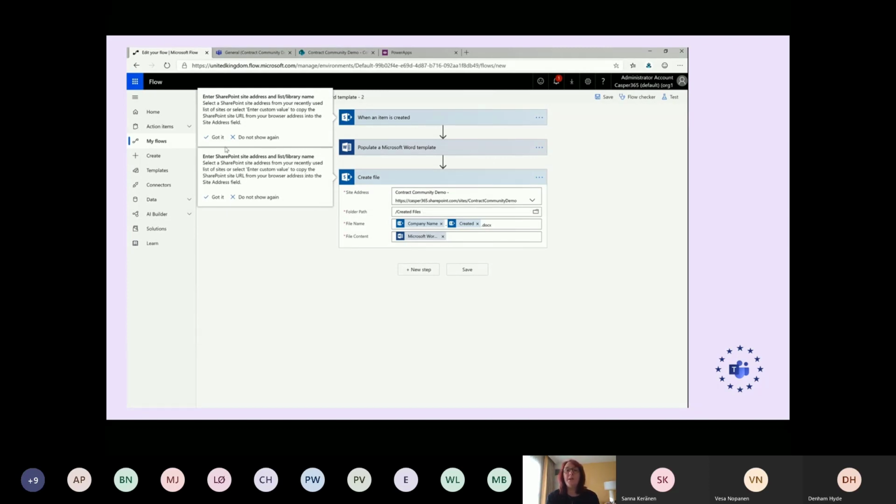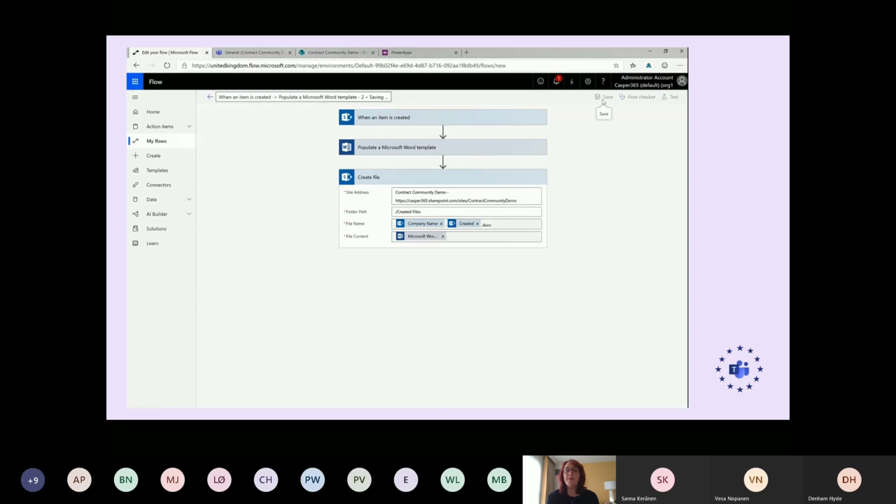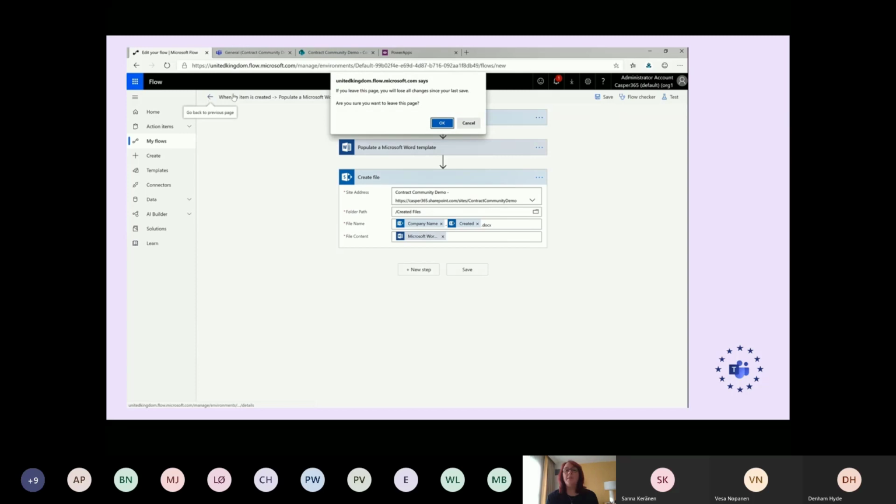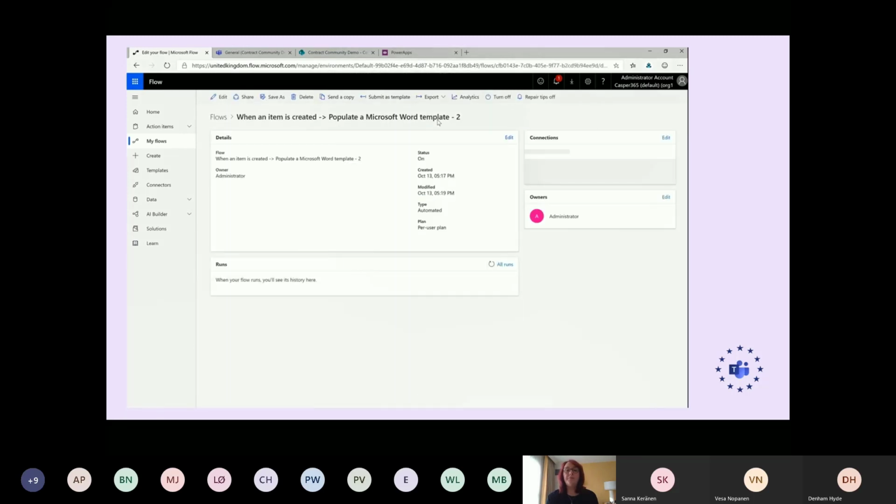So the file content is going to be the content from the one above, which is the populated Microsoft Word template. So we're putting that information into the file that we're creating. And that's as simple as it is. So we're now going to save that flow and go and execute it. And I'll show you what happened.